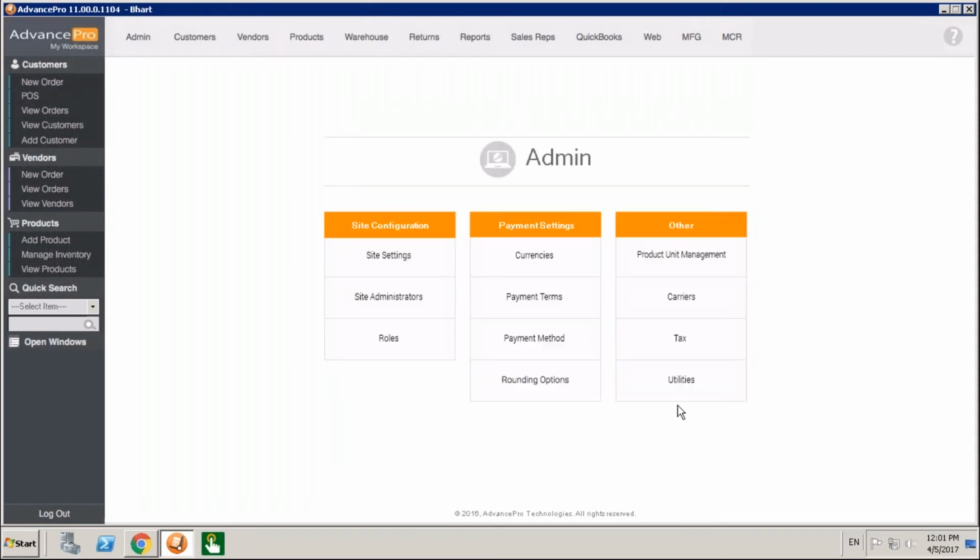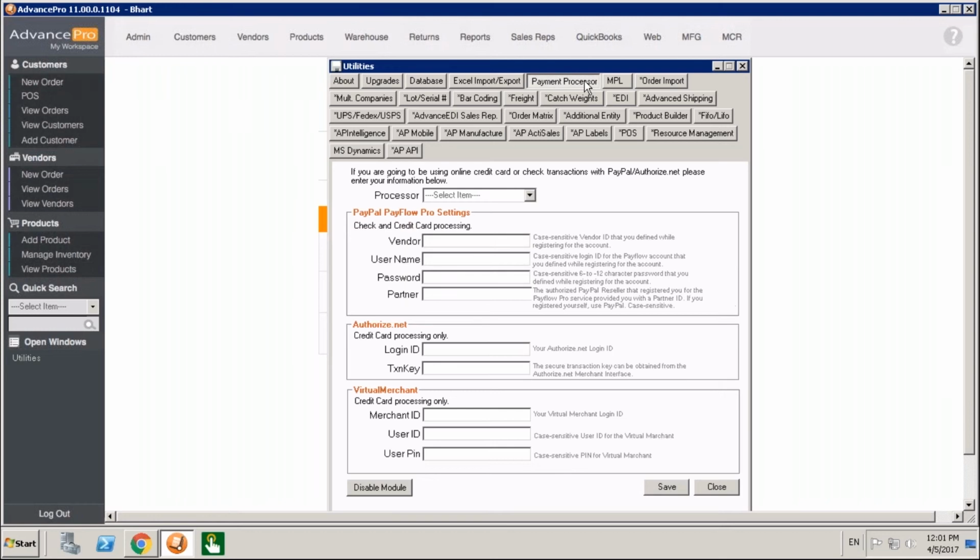So let's talk about that. You're going to find that under Utilities in Payment Processor. So here we work with 3 different processors for your merchant accounts: PayPal Payflow Pro, Authorize.net, or Virtual Merchant. So if you have an account with any of these, you can come in and put in the respective information that you're going to need to put in here. And then what will happen is when you run a credit card payment through AdvancePro, you're going to have the option of working with one of these processors to actually process that payment right in AdvancePro, and you'll get an accepted or a denied response for that credit card.